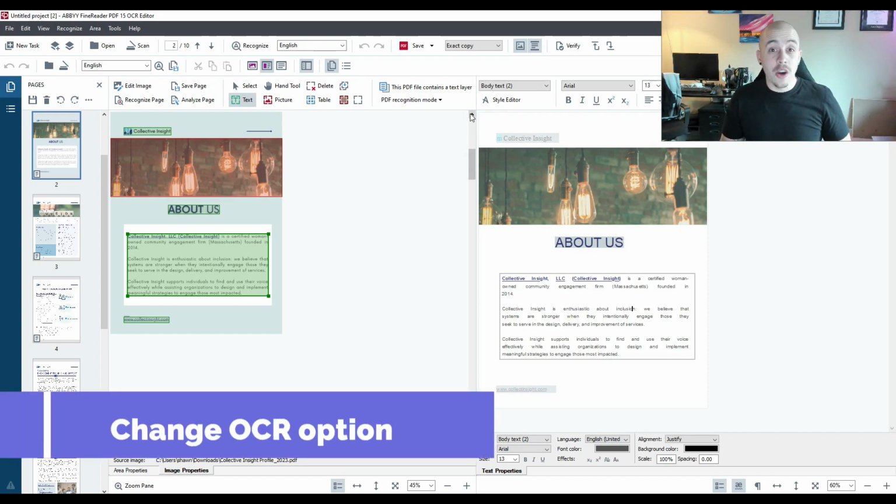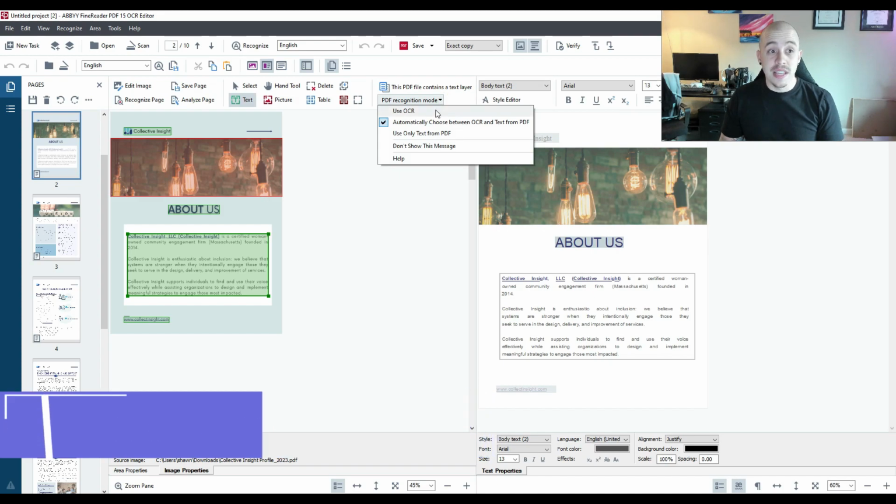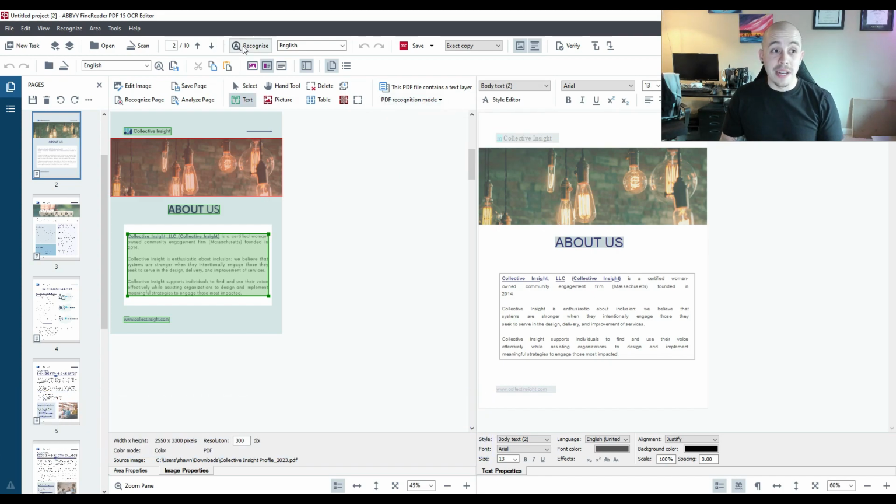Now, if I wanted to go above and beyond, I'm going to change from PDF recognition mode to use OCR. And then I'm going to select Recognize again and run this whole file through the OCR process in an attempt to get a better OCR result. But I must say I'm not mad at the results that I currently have.